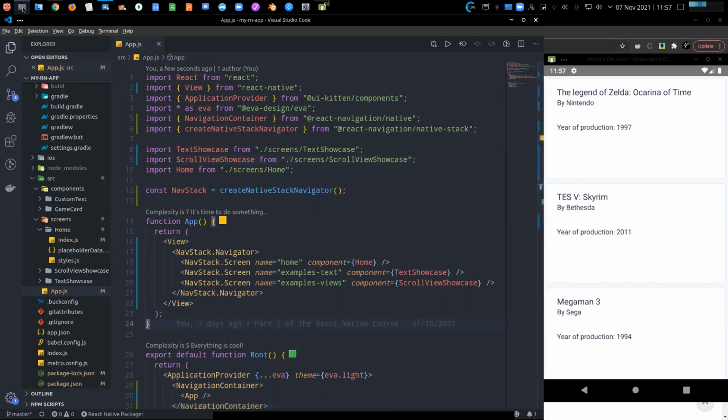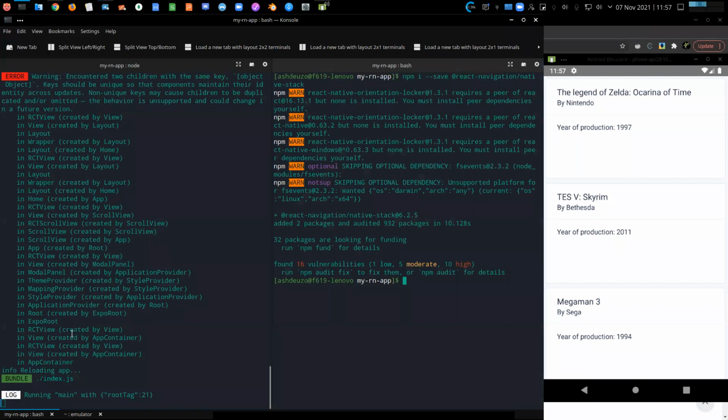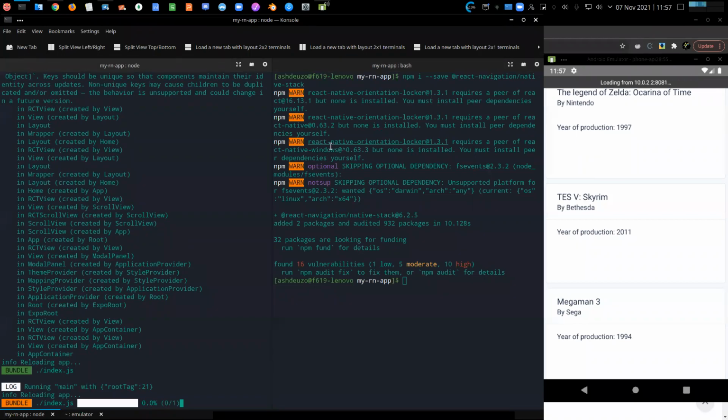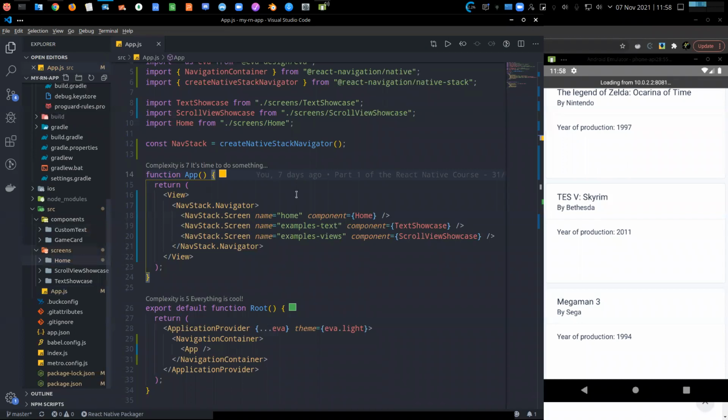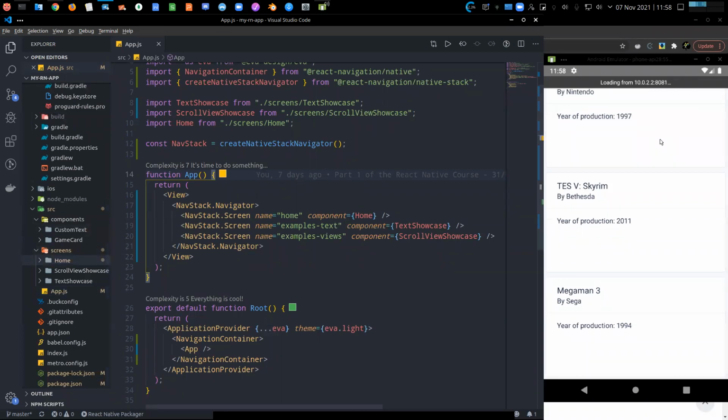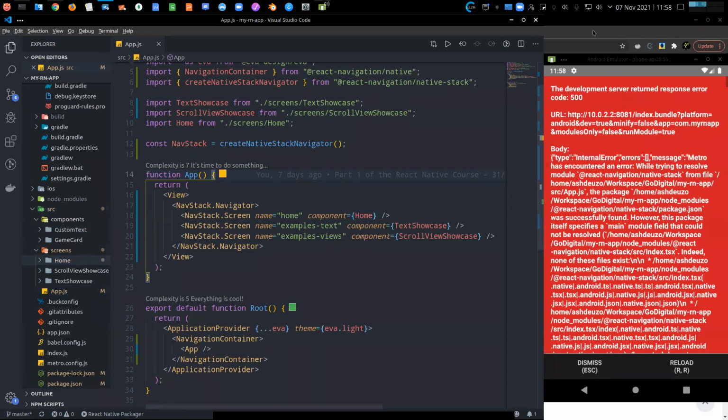Let's try and reload our app here. It's reloading, so we can make sure everything is fine, as it should be. Okay. It's loading, it's a bit slow. Okay, we have an error saying, okay, it seems our Metro server has crashed. So let's take a look at that.